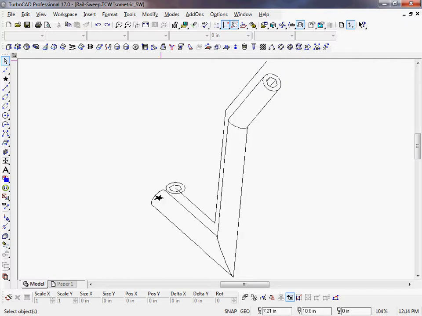The model will be updated when the path, base point, or profile is changed. Moving the base point will change where the profile is swept along the path. In this case, moving the base point away from the profile makes the sweep longer, and moving the base point closer to the path makes it shorter.